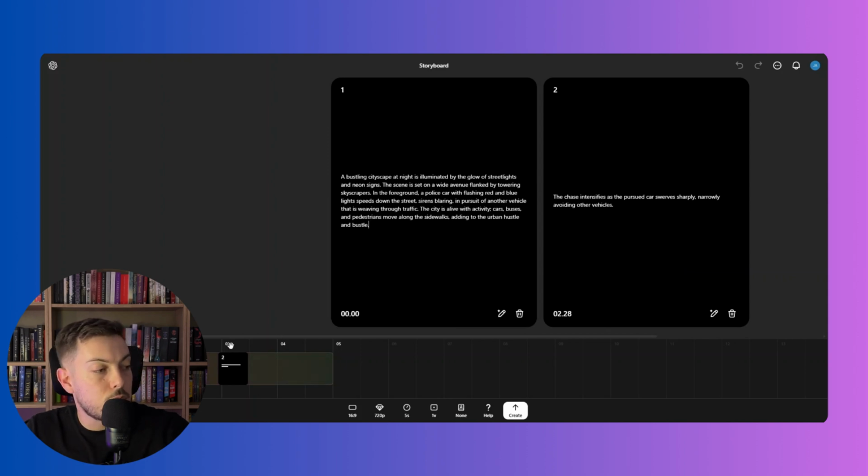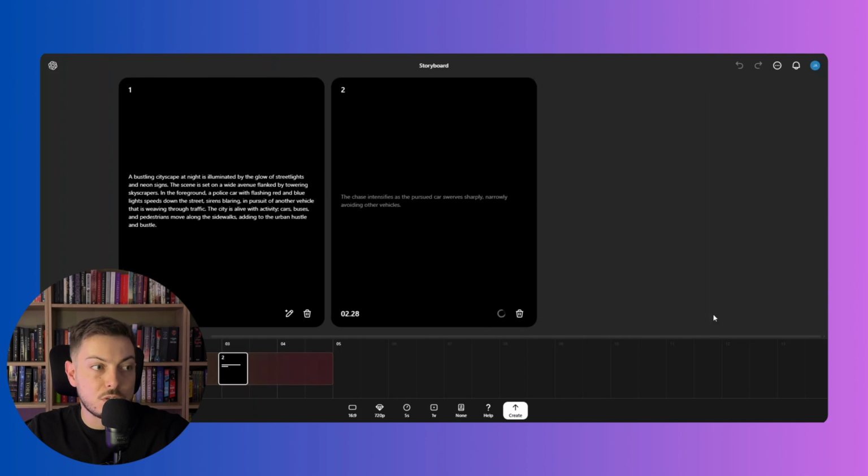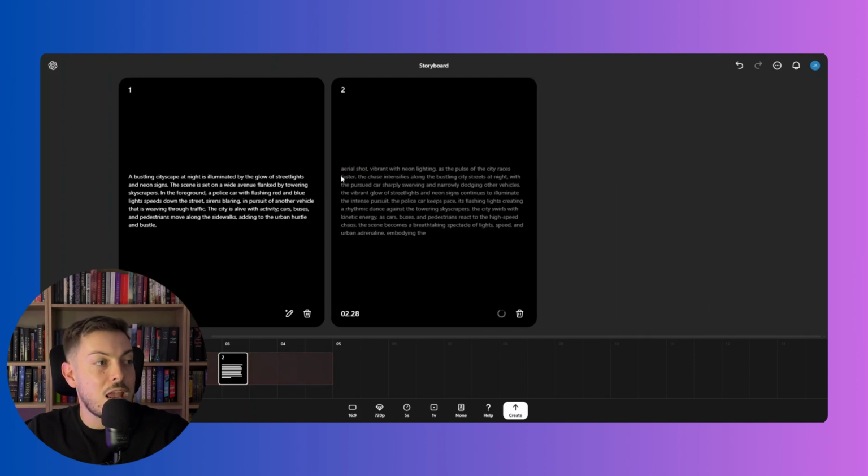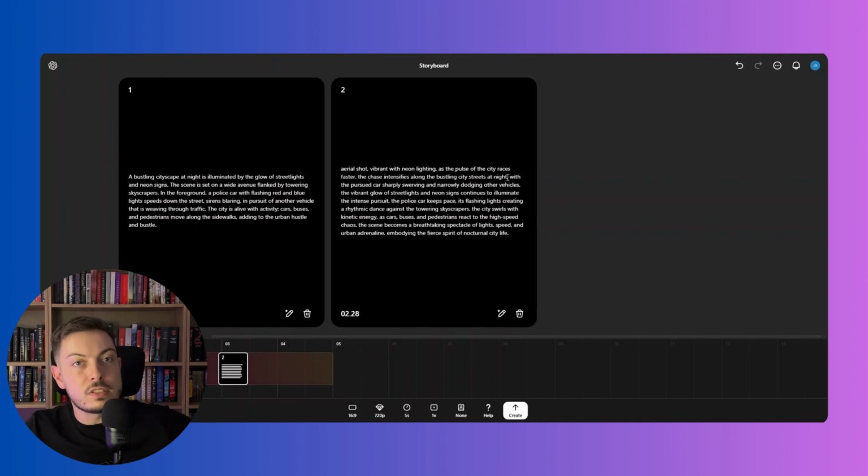So 1, 2, 3, 4, 5. So scene 1 will start at 3 seconds. Scene 2 will start. And they've given us scene 2. The chase intensifies as the pursuit car swerves sharply, narrowly avoiding other vehicles. So we can hit expand caption, and it will expand that caption using AI. So here, aerial shot, vibrant with neon lighting. As the pulse of the city races faster, the chase intensifies along with the bustling city streets at night with the pursued car sharply swerving, yada, yada, yada. So it's building out literally a full-on scene for us.